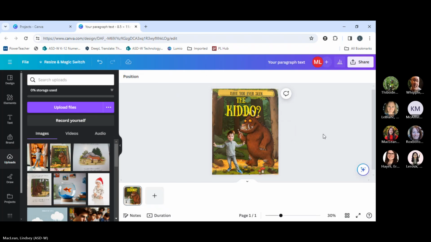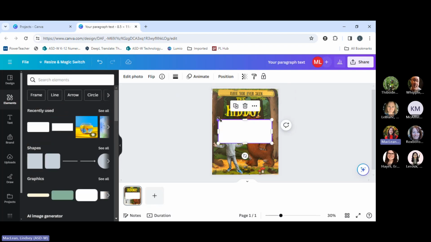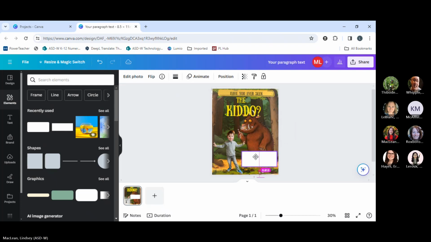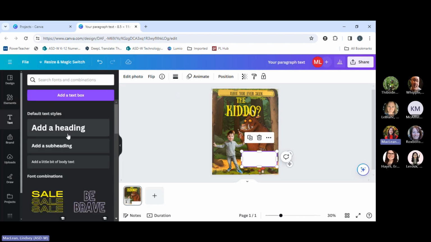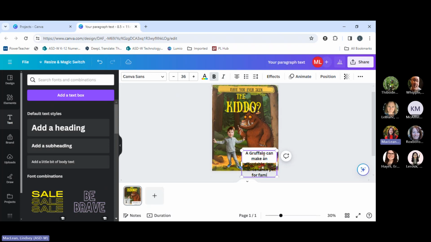And there it is. Let's say I want to now add some text to this image. So I can go to elements. I'm just going to choose a rectangle graphic so that my text stands out a little bit more. I'm going to say text. I'll pick subheading just because of the size. And let's go in there and we'll say a Gruffalo and make an affordable, low maintenance pet for families. I don't know, you could say anything.